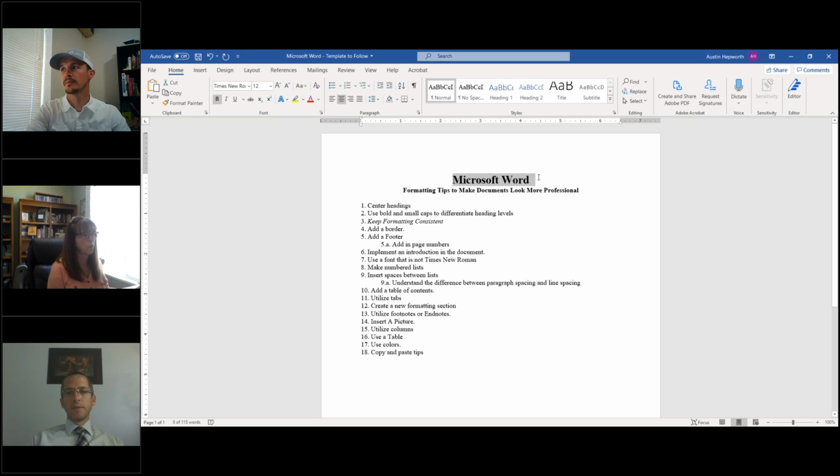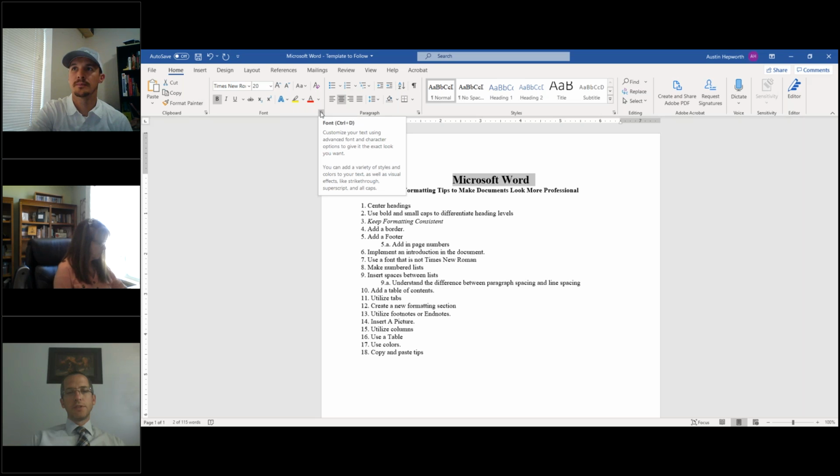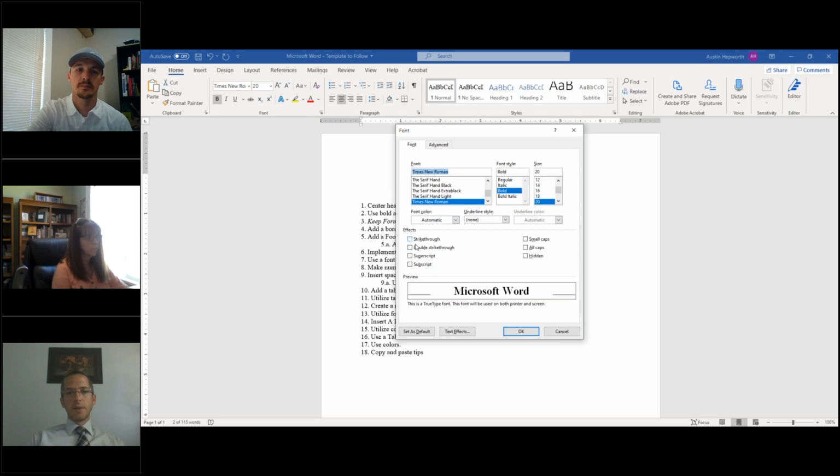One thing I've found that really helps in a title is to use small caps. Right now, the first two letters are capitalized, but if you use small caps, you can get to that on the font section here. And you go over to this little arrow next to font. Click on font, and it gives you options here for different effects in your text. And one of those is small caps. You can click on that.